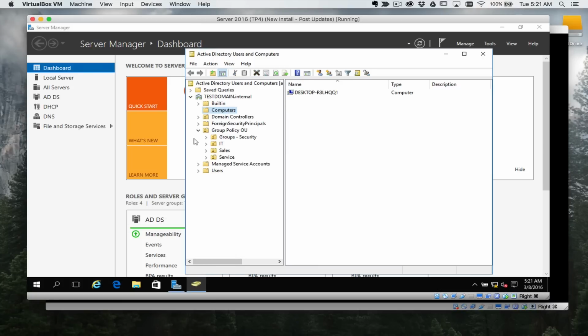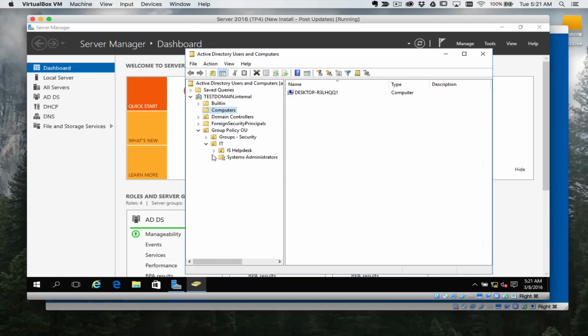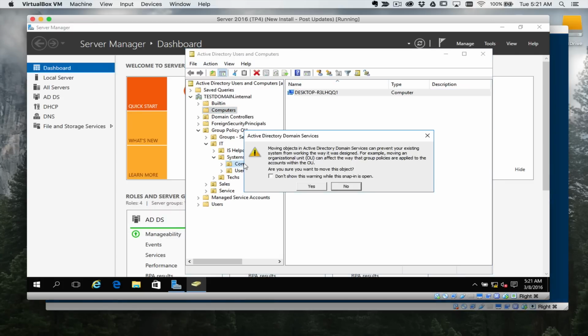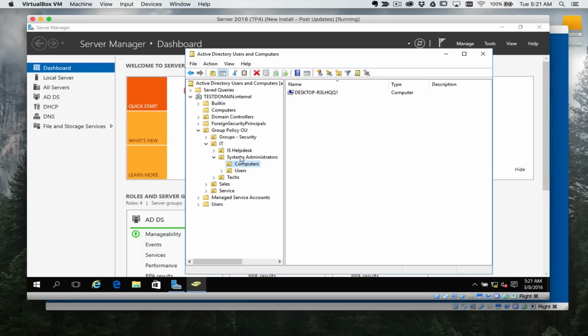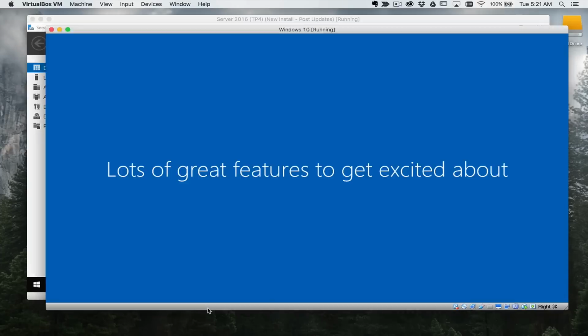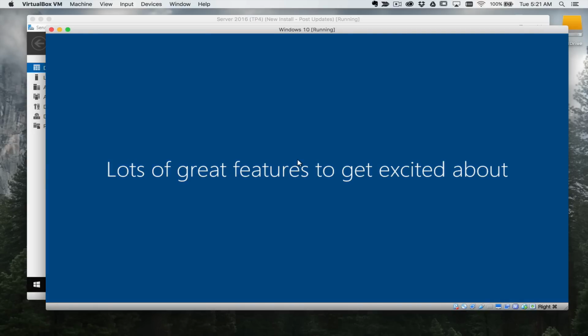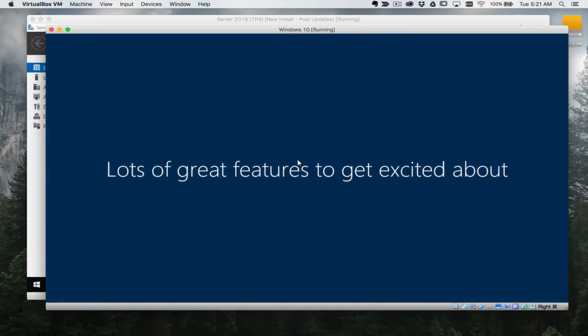But we can go ahead and move this now. Let's move it to IT, sysadmin, and computer. So I'm going to drop it in the Computers OU, if I can drag and drop properly, and just say yes, confirming I want to do that. All right, so now the computer's in the right spot. Once this is done building our profile, I'm just going to rename it to something better.